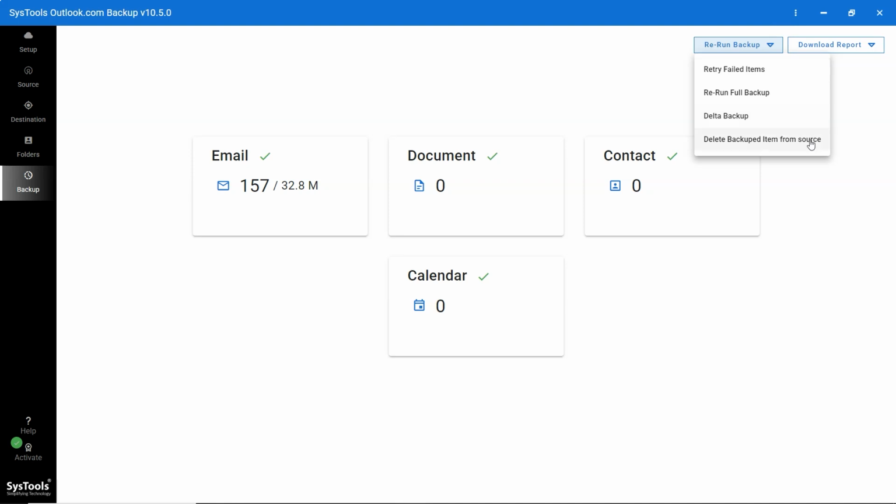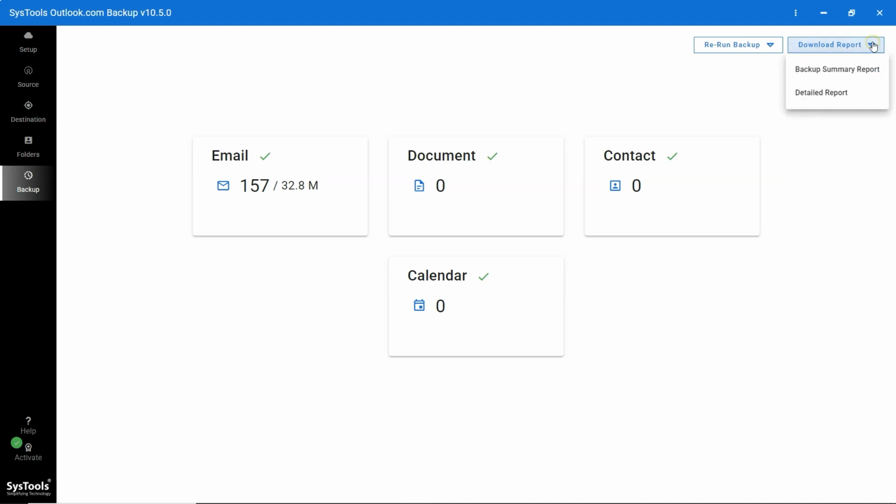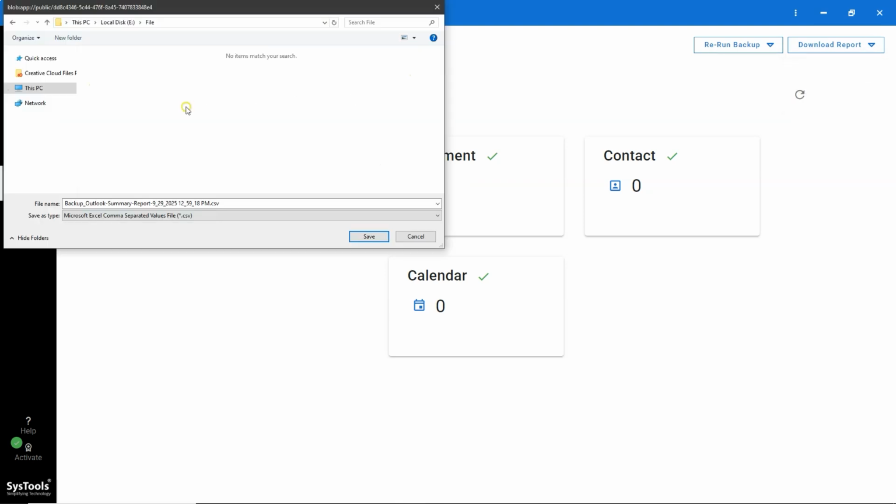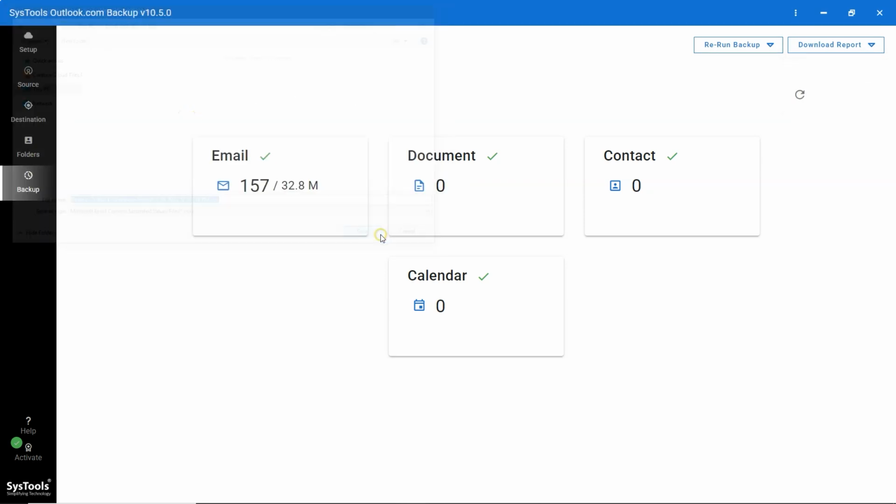The fourth option is Delete Backed Up Items from Source. It will remove the data from your Outlook email account after creating a backup on your computer. You can also view the backup report from within the software. On the right side, click on the Download Report button. The first option is the Migrate Summary Report. Click on it. Choose the folder path where you want to save the report and then click Save.